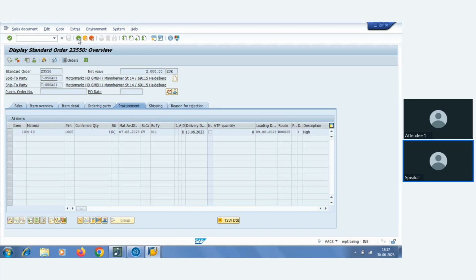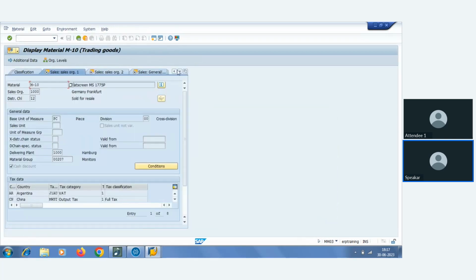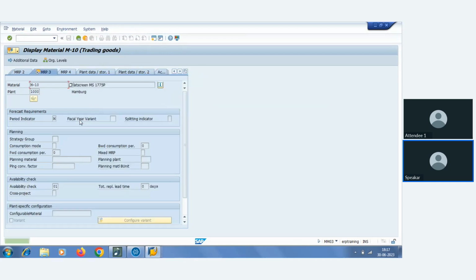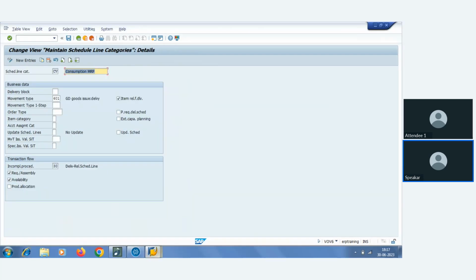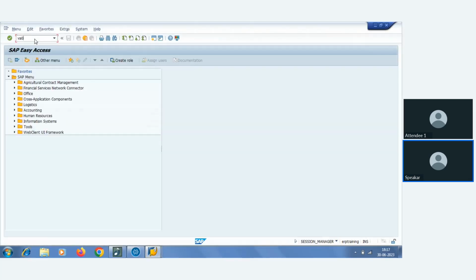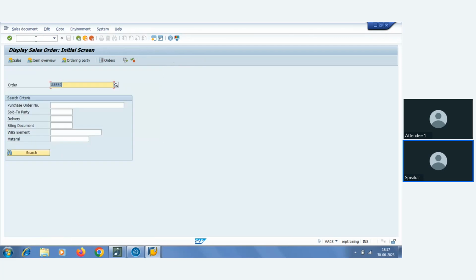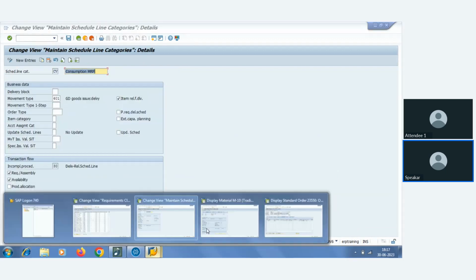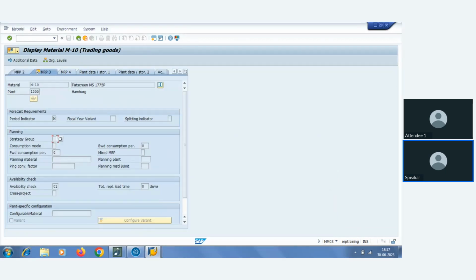Okay, so if you go into the material master, so we are in the material master. As I said, in the MRP3 view we have strategy group maintained. See this strategy group. This strategy group helps us in determining the requirement type into the sales order. Okay, this is the requirement type. Now we can see this strategy group as blank over here, right?